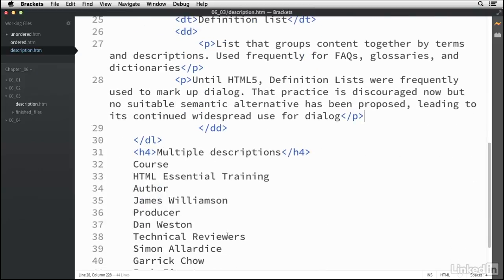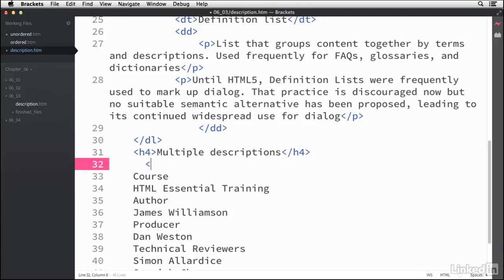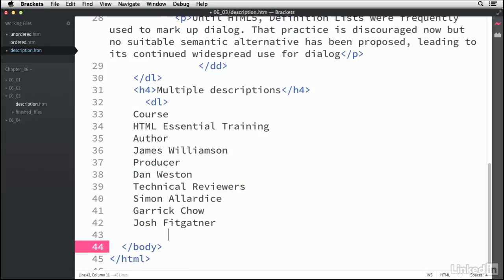Now, the last definition list that we're going to do is one that allows us to do multiple descriptions. So in the previous definition list, we had multiple terms. In this one, we're going to have multiple descriptions. So again, I'm going to create an opening and a closing DL tag. And here we're marking up what is, for lack of a better term, metadata. So for this course, HTML Essential Training, we've got the course itself, the author, yours truly. We have producer Dan Weston, and then we have 3 technical reviewers, Simon Allardyce, Garrick Chow, and Josh Vergatner.